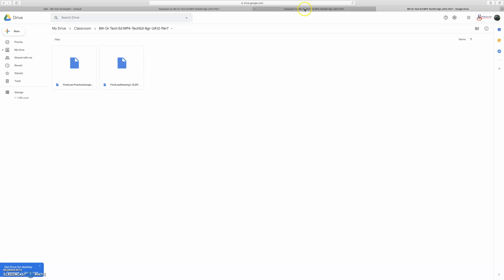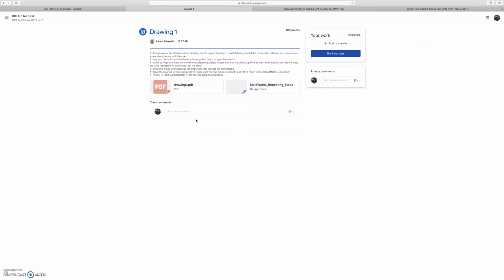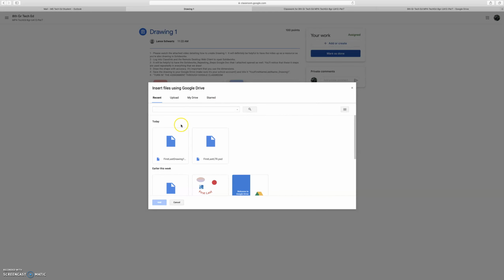To share it, or to hand it in, I should say, through Google Classroom, you click View Assignment right here. Over here you're going to add or create. So you're just going to add the file, and you're going to add your Google Drive file. If you browse out here, this is it right here, that first name, last name, drawing one. This is it for sure. If you wanted to just browse into Classroom and into your 8th grade, there it is right there.